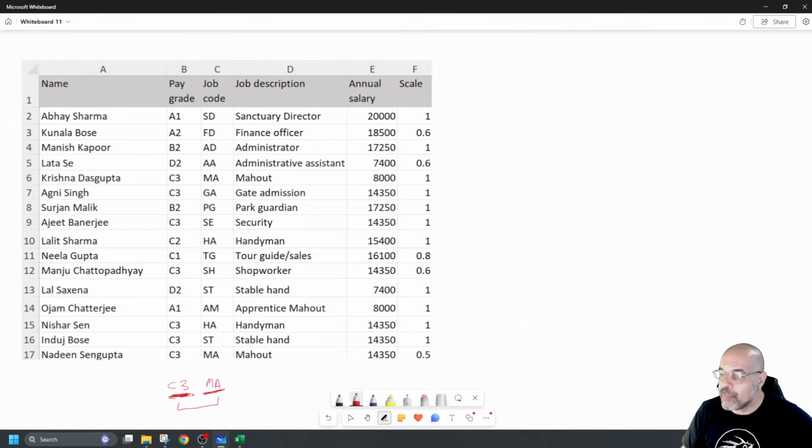So if we have a look where we have a true, so if we find the C3, so this is C3, but the job code is not MA, so that's no good. Here I've got, here we go. Here I've got C3 and the job code is MA. So this one is going to be included, and that means it's going to use this number here, 8,000, because this has met both of the criteria. The pay grade is C3 and the job code is MA. Do we have another one? So if we go down, C3 SE, that's no good. That one is no good.